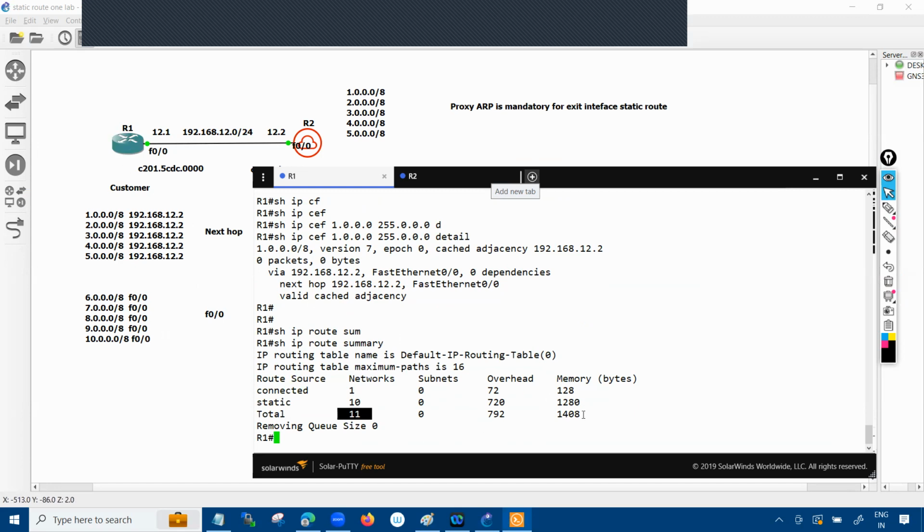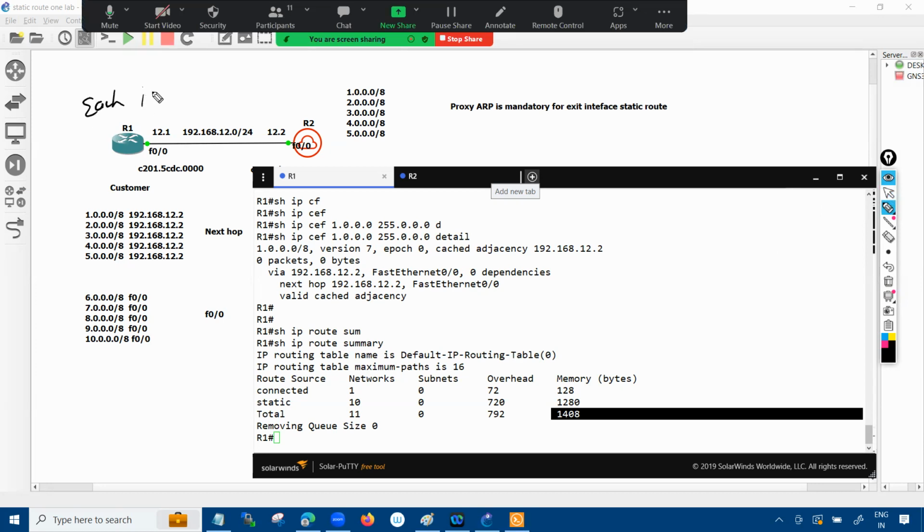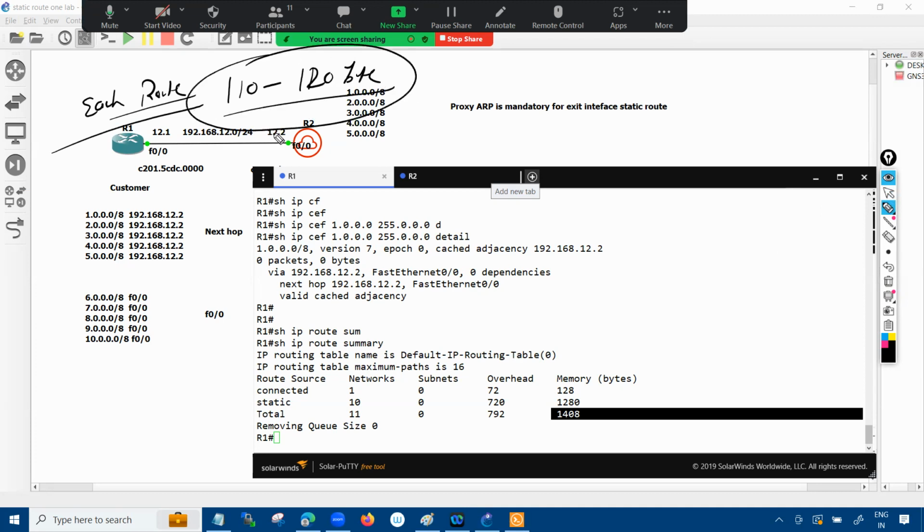The total size of the routing table is consuming 1408 bytes, right? So the total size of the routing table is what? 1408 bytes. You can assume it this way: each route is almost consuming 110 to 120 bytes of memory. A single route is going to consume this amount of memory.